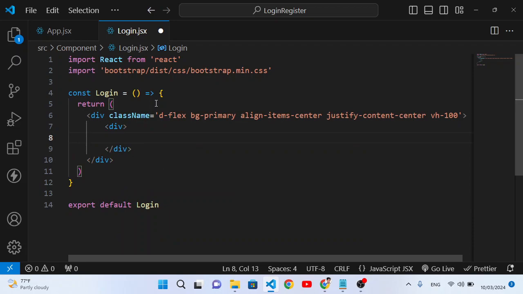Now let's write another div element. This is our form. Inside this we will have our input fields. So let's design it, add a className. This is also d-flex. Instead of this, let's add p-3, rounded, bg-white, and w-25. This is how it looks. Okay, now let's add our form.